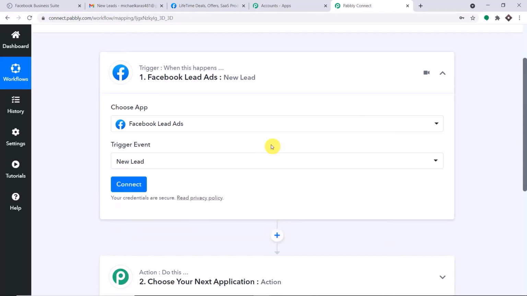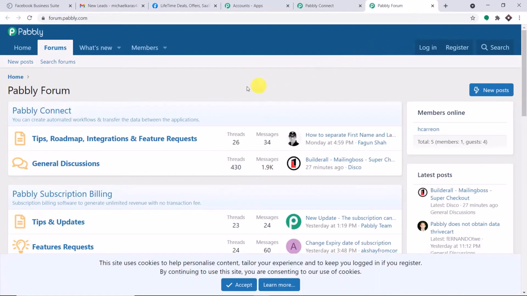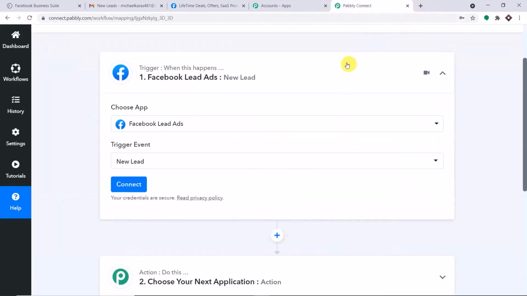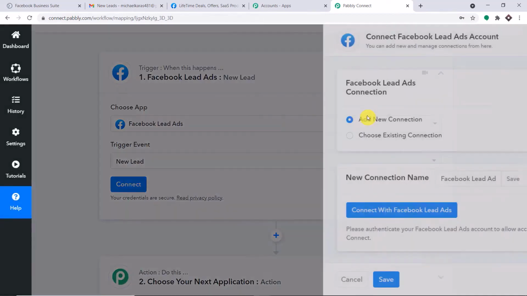Now in case you want more trigger events, all you have to do is just approach the help section. So when you click on the help section, you will be straight away directed to Pabbly forums, and here you can make a request that you want so and so trigger events. Okay, so let me just cancel this. So basically the gist is we're just trying to integrate Facebook and Pabbly Connect. So let me just click on connect.